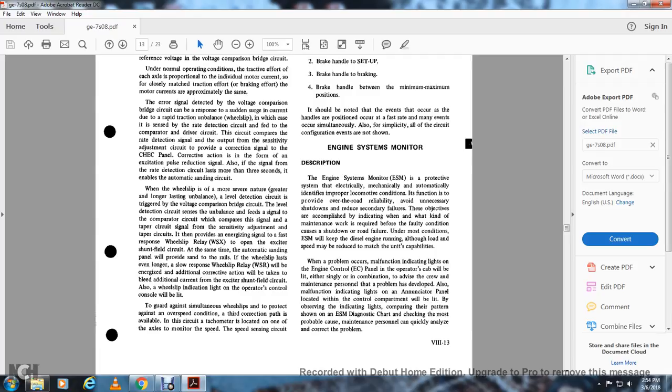Engine system monitoring description. ESM, or engine system monitoring, is a protective system that electrically, mechanically, and automatically identifies improper locomotive conditions and functions that provide over-the-road reliability, avoid unnecessary shutdowns, and reduce secondary failure. The objective is accomplished by indicating what kind of maintenance work is required for a faulty condition that could cause a shutdown and road failure.